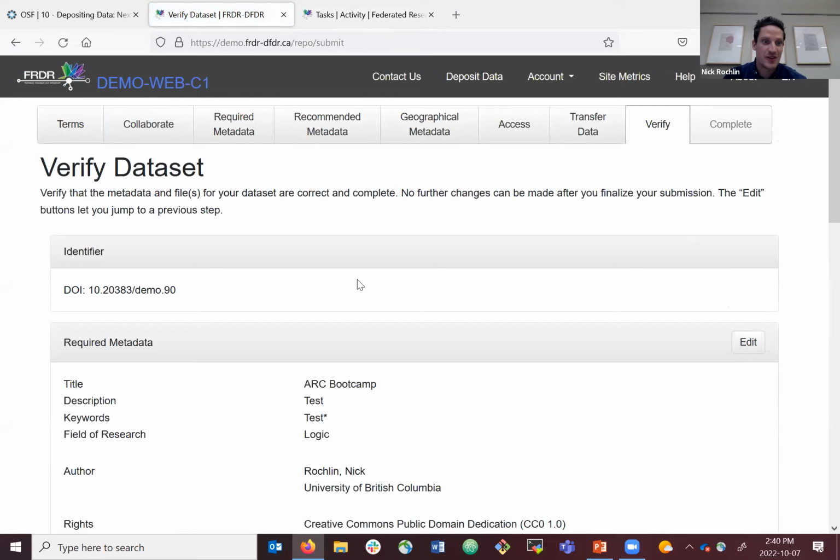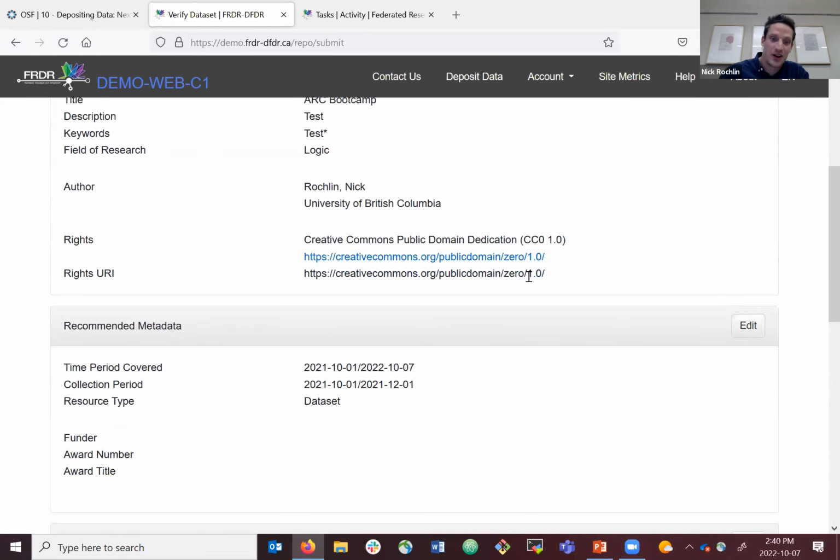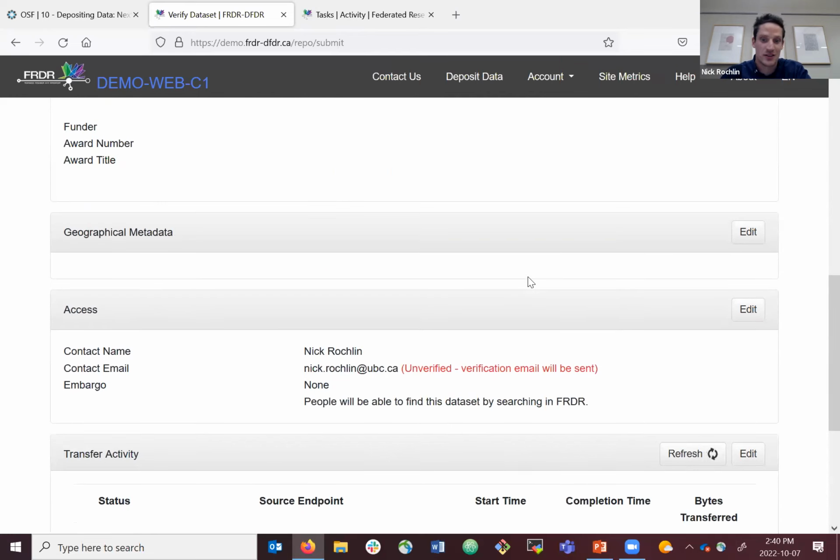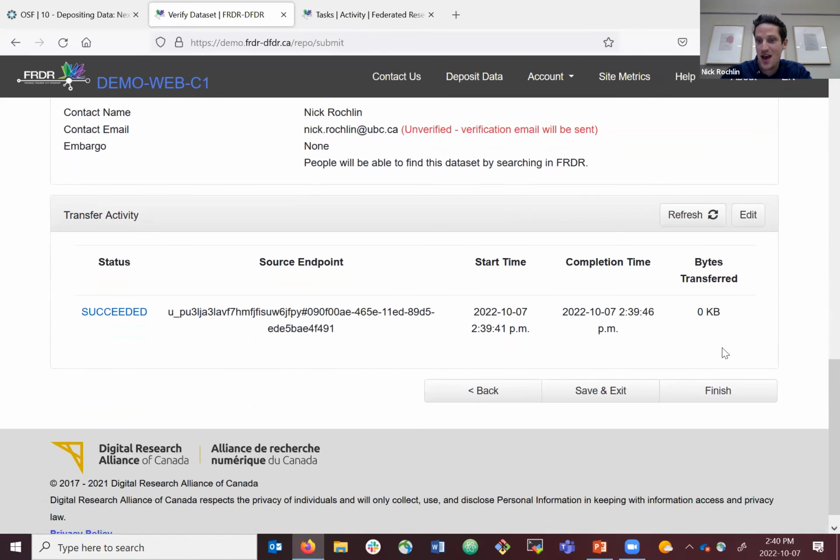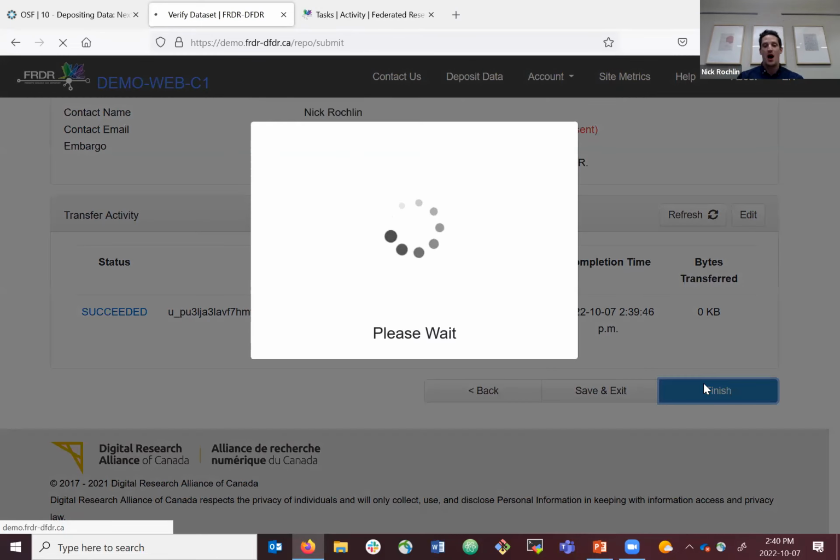Now you can verify your data set, making sure everything is all good. They've minted a DOI. Obviously, this is a demo DOI, but you now have it so you can share it with your work and put it into your publication so they are related. Taking a look at everything, it's good, it's good, it's good. And then saying, yeah, I'm finished. I'm done. I want to deposit this. Kapow! Get it in there.